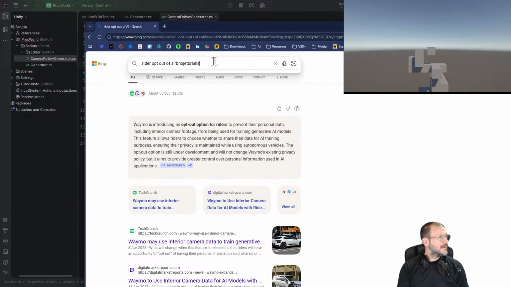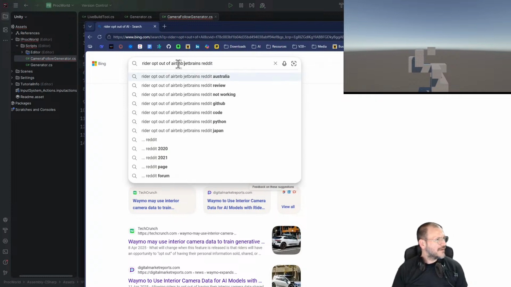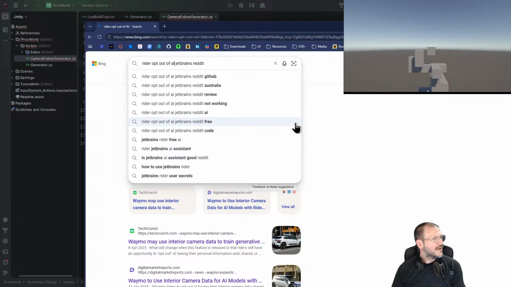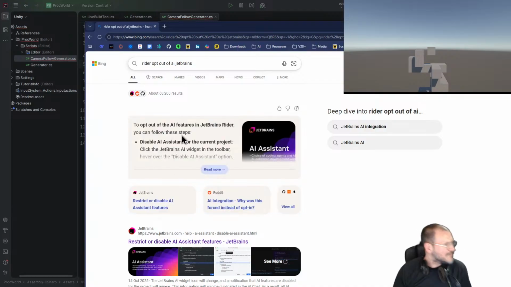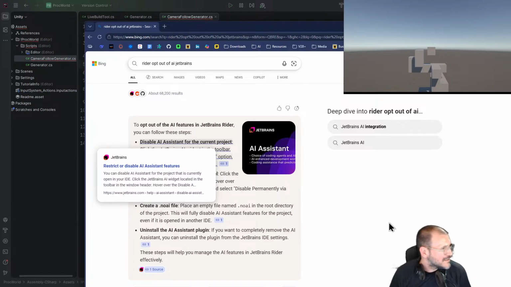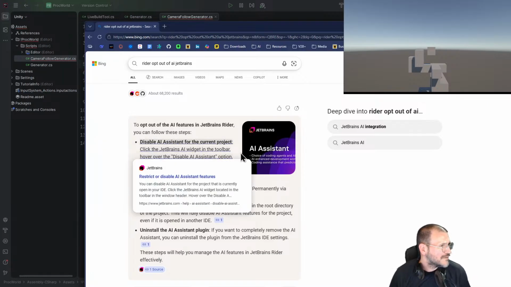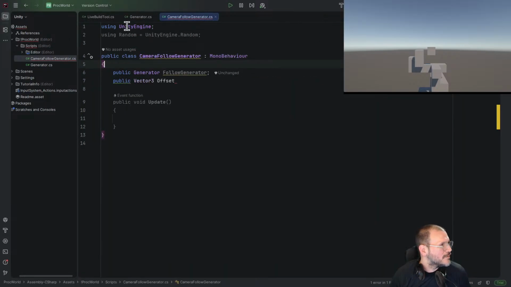JetBrains. Now I'm focusing more on just AI. And why Reddit? Stop auto-completing. Here I am fighting with autocomplete all the time. Disable AI assistant. Click the JetBrains AI widget toolbar. There's an AI widget toolbar somewhere in here? What does that even look like? Is that this thing? Oh my goodness, I was right.